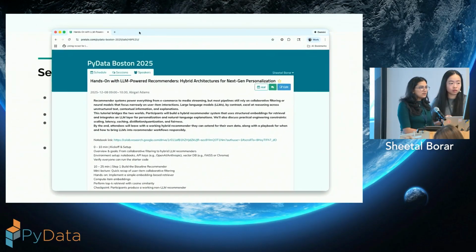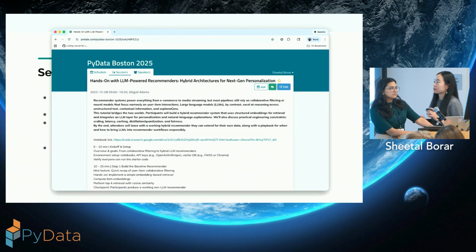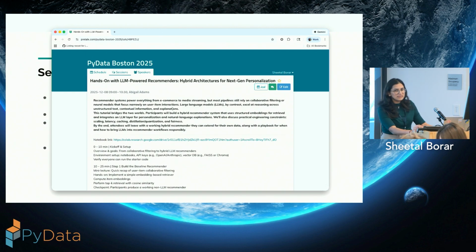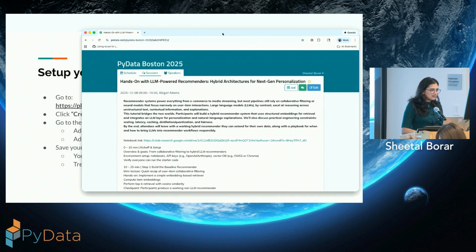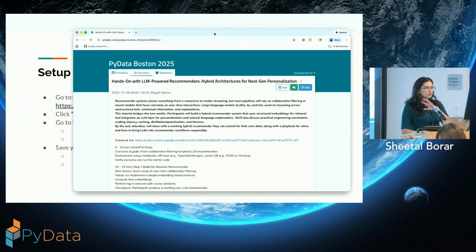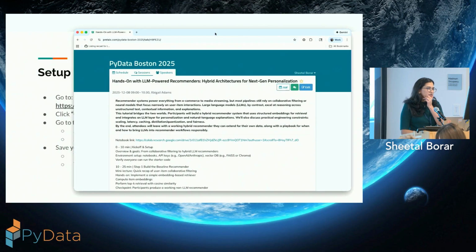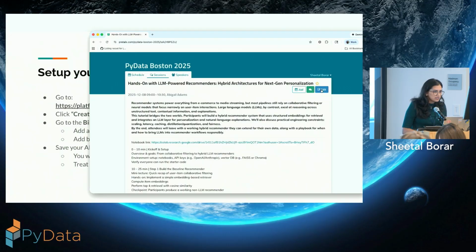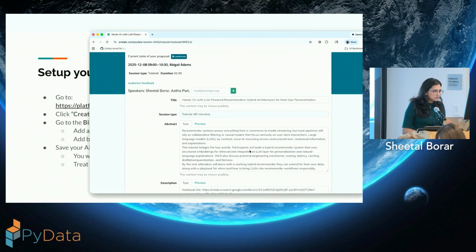Okay, so if you also go to the conference schedule, you should also be able to access the slides and the notebook link through that. That might be easier than doing it through the Slack channel, I think. Yeah, so if you just go to PyData Boston, go to schedule, you should be able to see it there. I'll just copy the slides there too.